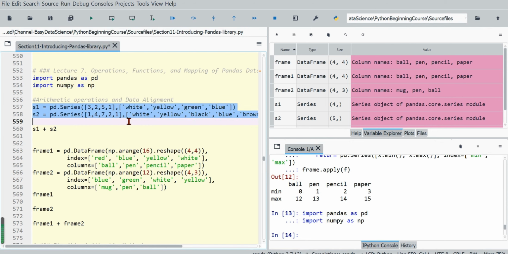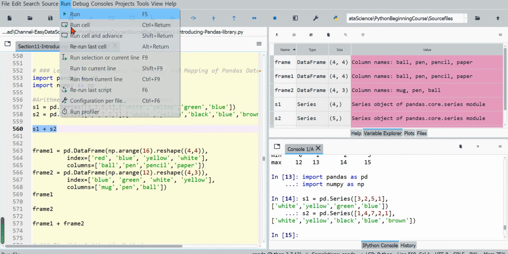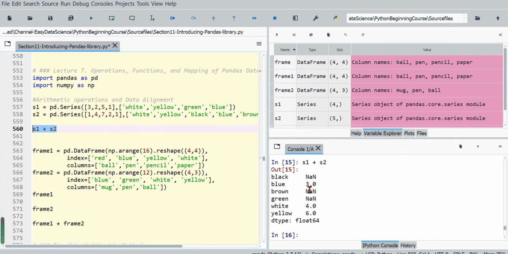Then create two series with not exactly the same index. Then we add them together. As you can see, the black, brown, green indexes have NaN values.